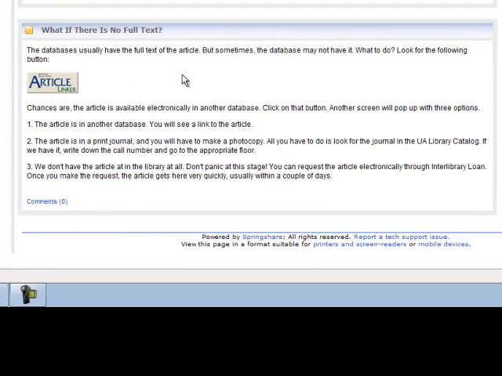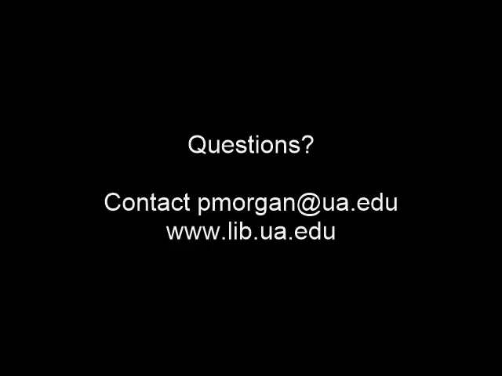The last part of this page is just instructions on what to do if there is no full text. You should have seen examples of this at work when I searched ABI Inform and Academic Search Premier, but this is just a refresher in case you forget. This concludes the overview of the page Find Articles in Journals.